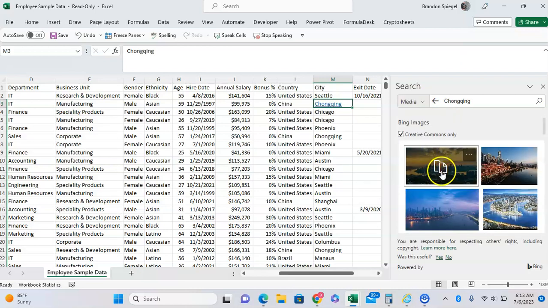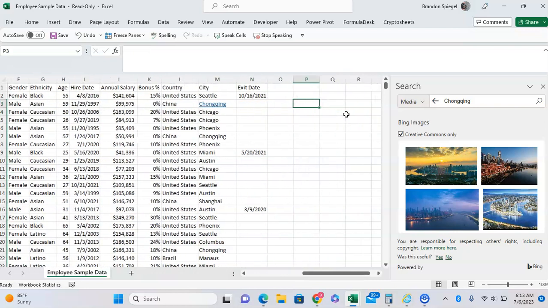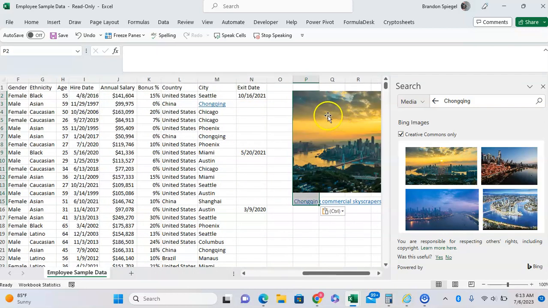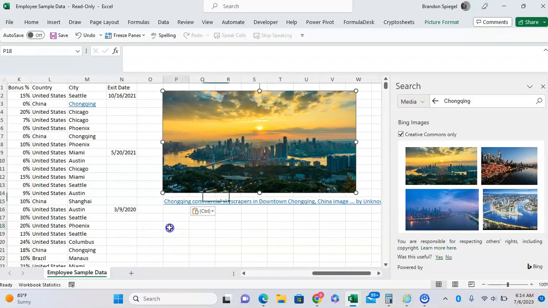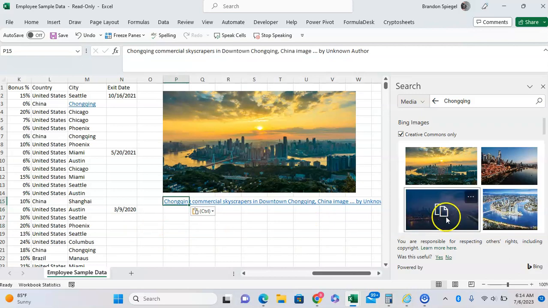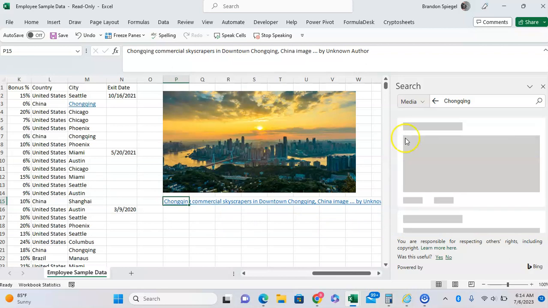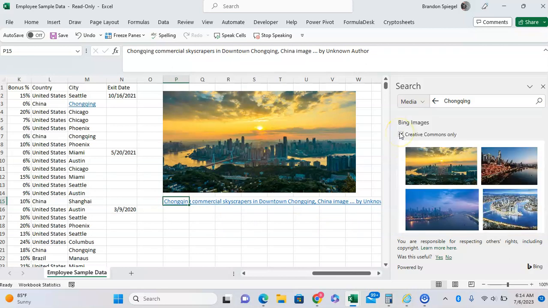One thing that's really cool about this feature too is you can use it to insert images. Clicking on Media, you can highlight over Image, click on the image, and then copy it. As you can see, it pastes not only the image, but also a hyperlink beneath the image, with the friendly name being the title of the image that the website gives it, which is pretty cool. You can also choose only Creative Commons images, or you can just choose all images if you'd like to.